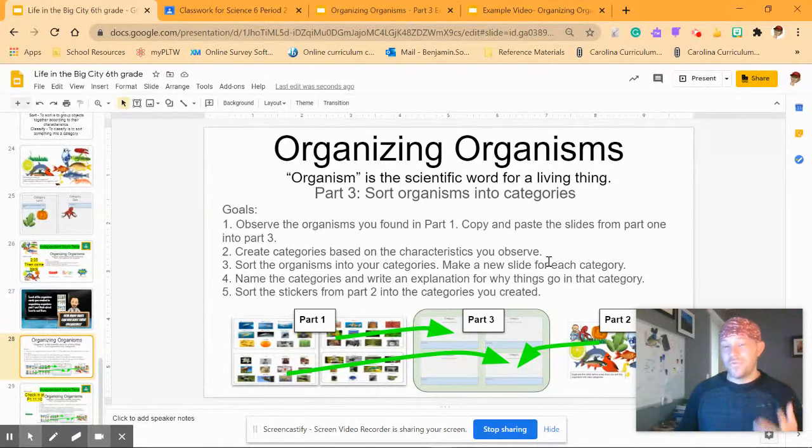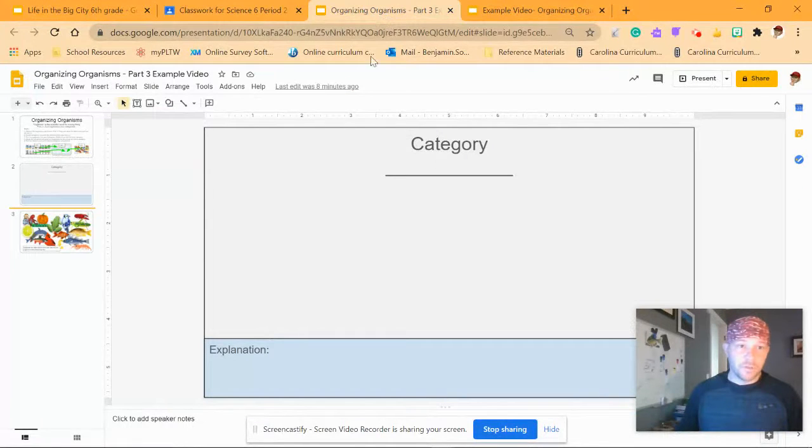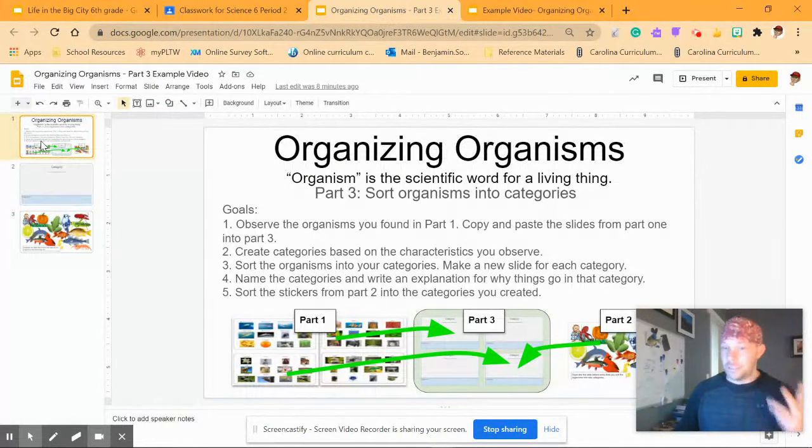Observe the organisms you found in part 1, and then just copy them right into your part 3 document. So if you're in the classwork area, you should actually open up part 1 and part 3, and then open up those slides. I've already done that. So here's my part 3. As always, it's got the instructions for you to refer to.